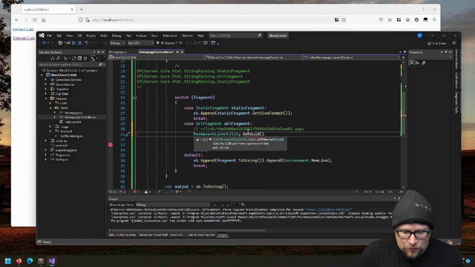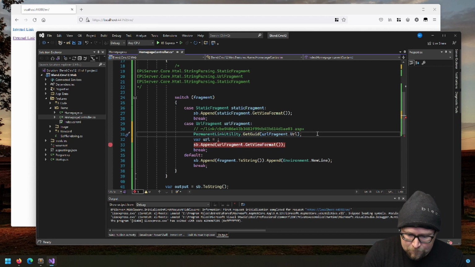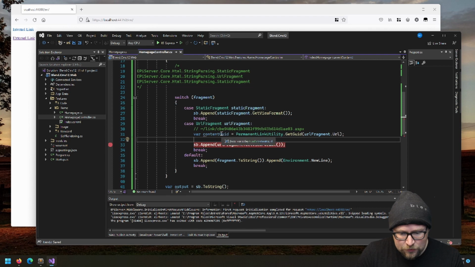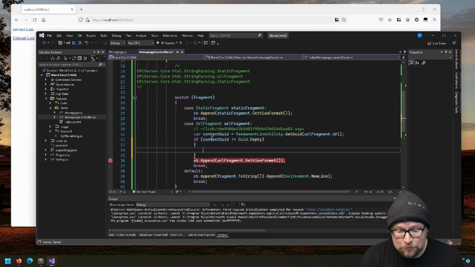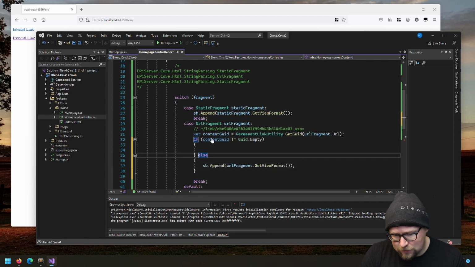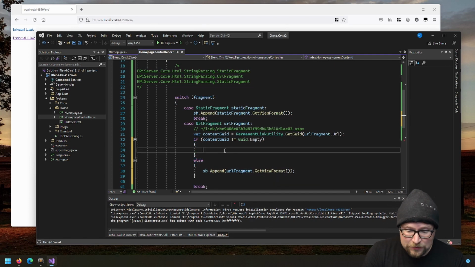So what you can do is pass in a URL to this utility, and it's going to return to you a GUID. And the GUID is either going to have some value or it's going to be empty. So it's a little awkward to work with, but basically if content GUID is not equal to GUID.empty, well, we know this is a piece of content. Otherwise, this shouldn't not be content, but in those cases, I'm just going to drop whatever's in there into the stream and hope for the best.